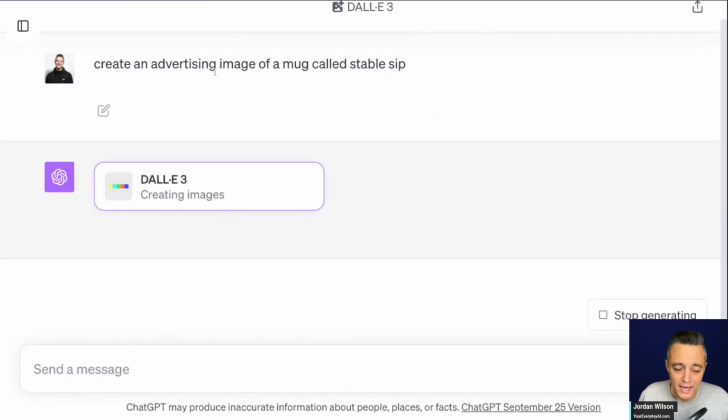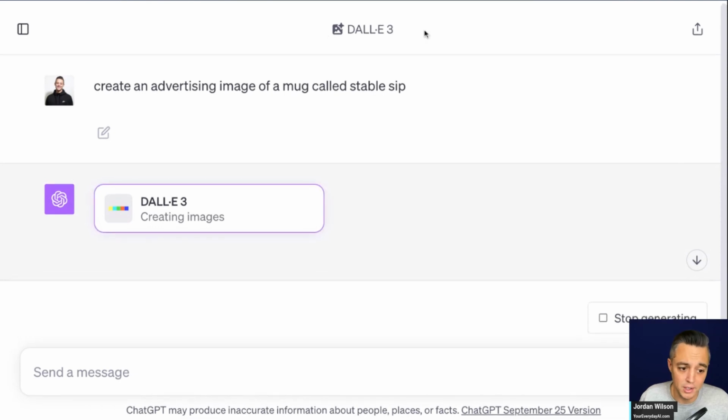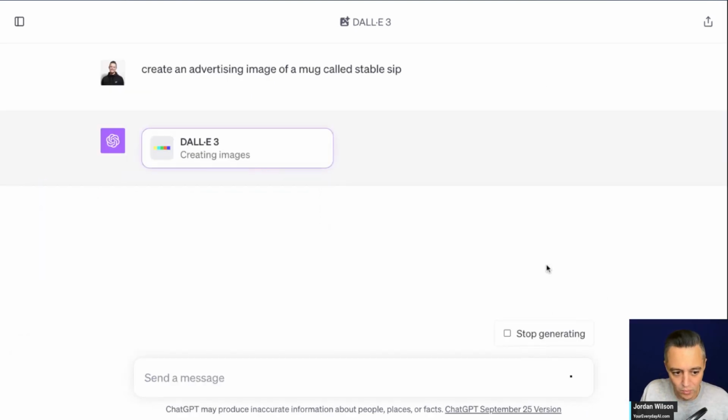So to use DALL-E 3 inside of ChatGPT, you need a paid ChatGPT Plus plan. And then you just open a new chat and you go into DALL-E 3. Right now I just have a simple prompt that says create an advertising image of a mug called Stable Sip. I'll explain what Stable Sip is in a bit, but obviously right now ChatGPT and DALL-E have no clue what Stable Sip is or what it does. But it is still going to create an image based on what it thinks.